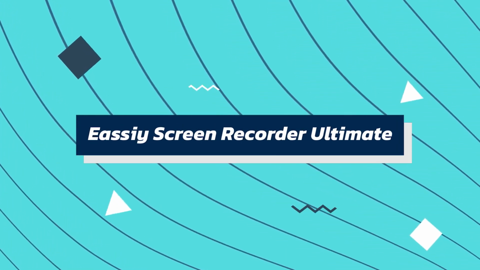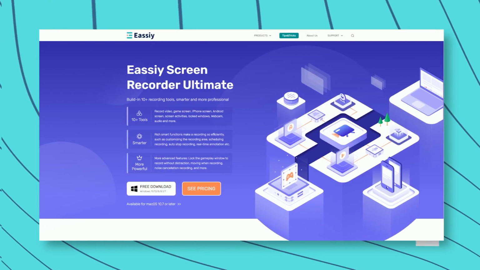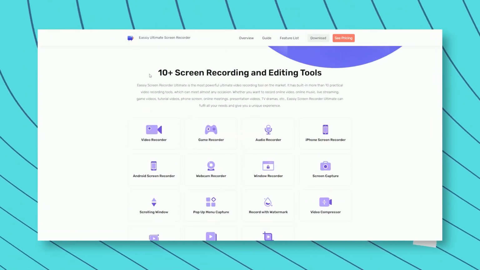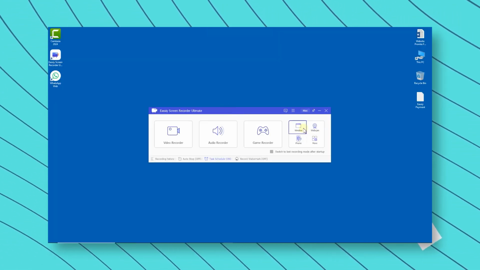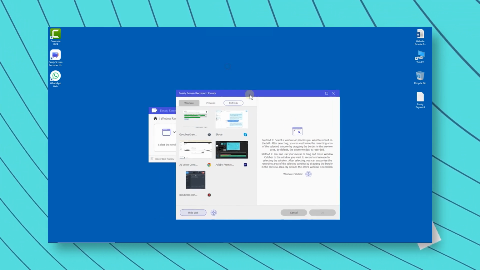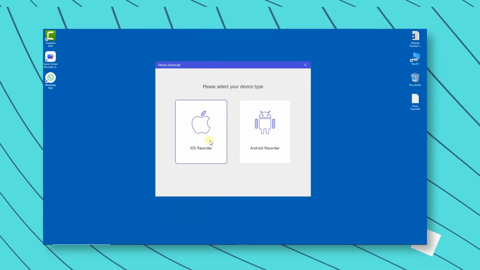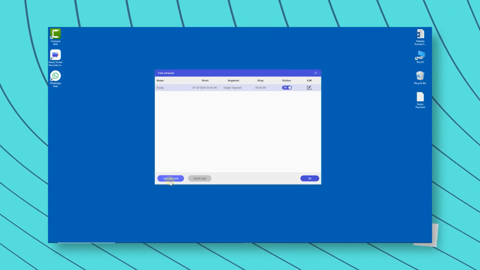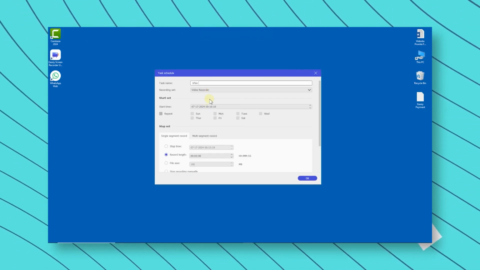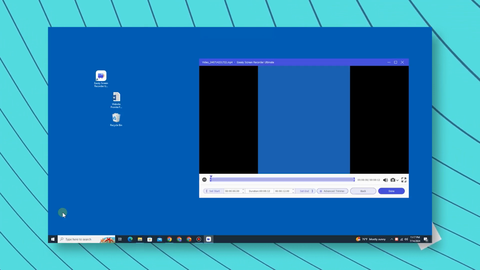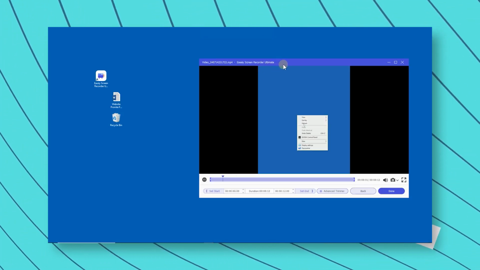Eassiy Screen Recorder Ultimate. Eassiy Screen Recorder Ultimate is a versatile screen recording software with 10+ recording tools built in. It can record any window on the computer screen, especially the ability to lock the game window for interference-free recording. It can also record iPhone screen, Android screen, webcam, etc. You can set a recording schedule, and it will start recording and stop automatically at the specified time. Recording with watermark and editing videos are its other popular features.